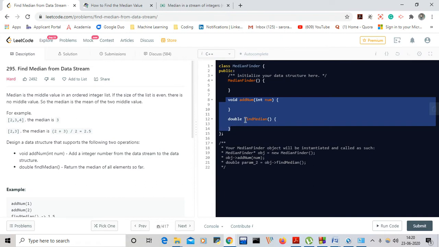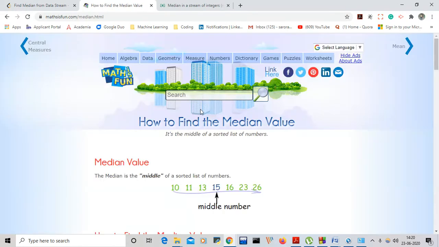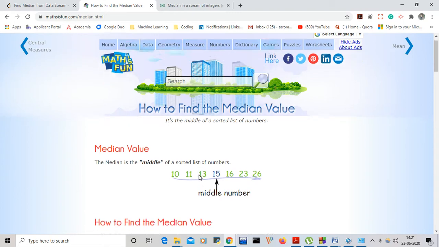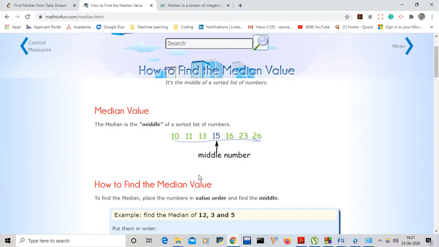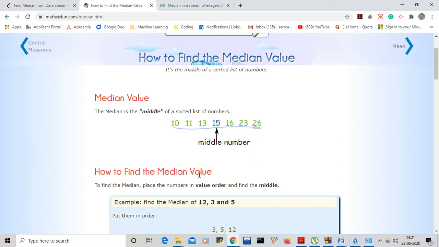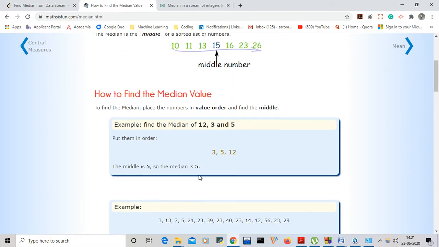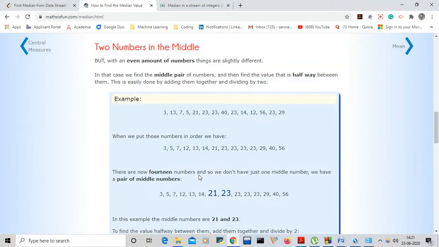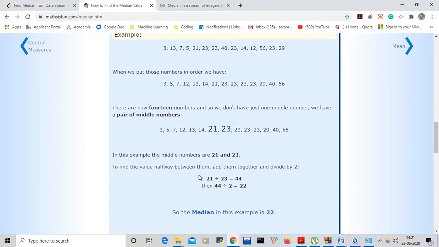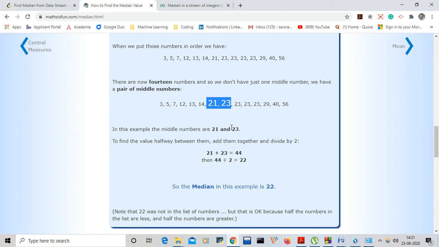So first we need to know what exactly the median is. The median is nothing but the middle of a sorted list of integers. So suppose we have these numbers. Basically, the middle value in sorted order is called the median. It is that value which divides the array into two equal halves. If the number of elements is odd, it is the middle value, and in case the number of elements is even, then it is the mean of the two middle values. Like in this case, it would be 21 plus 23 by 2, which is 22.